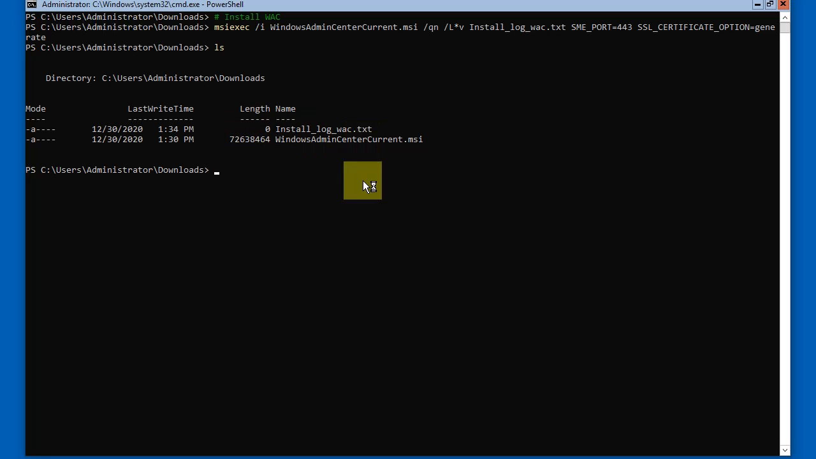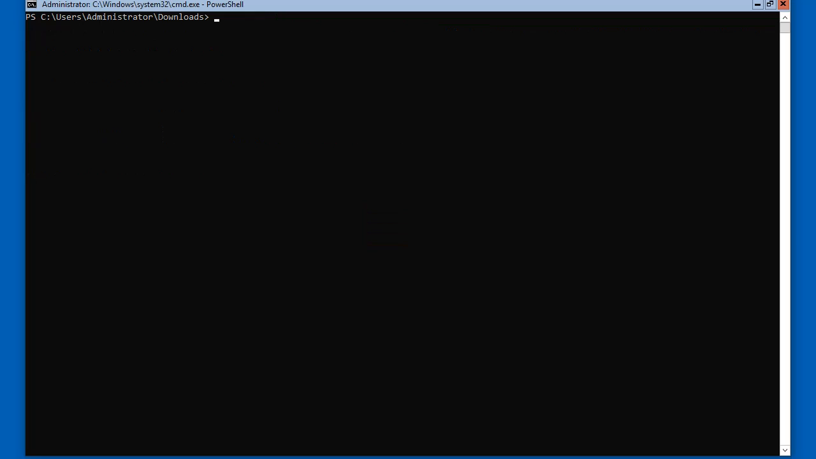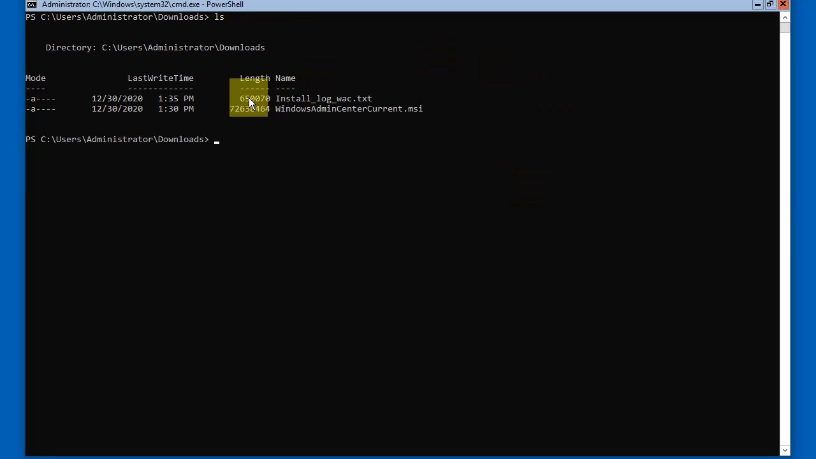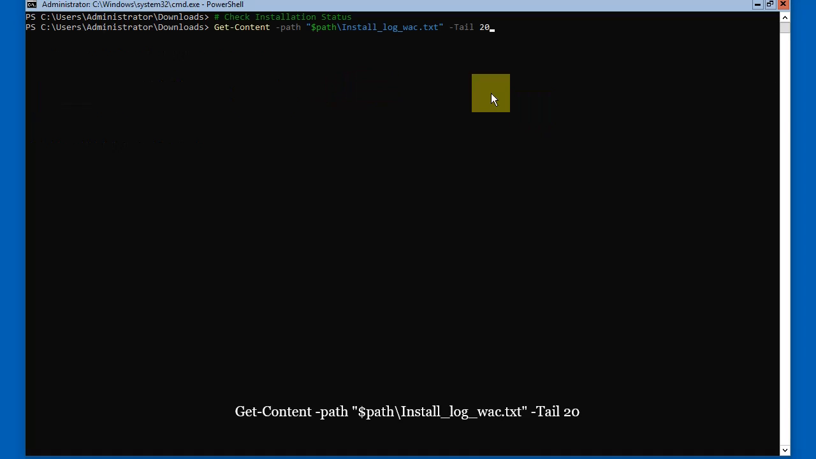Notice the generated installation log file. Once the installation is done you can list directory contents and see the resulting installation log file. You can also check the installation status by reviewing contents of installation log. Notice installation success or error status, 0, on the last 20 entries of the log file.